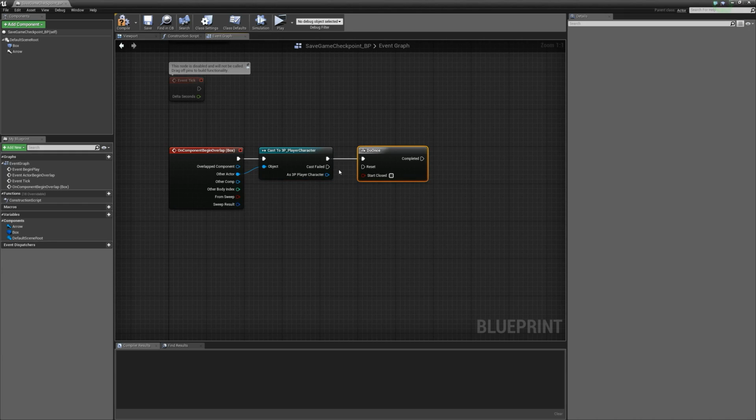But if you want this save point to only be triggered once, so if the character backtracks and you don't want it to save again, you can eliminate this do once. In this case, my levels are going to flow mostly in one direction with a slight amount of backtracking, but I don't want it to save again when the player crosses it. So the first time the player crosses it, that's the only time I want it to trigger.